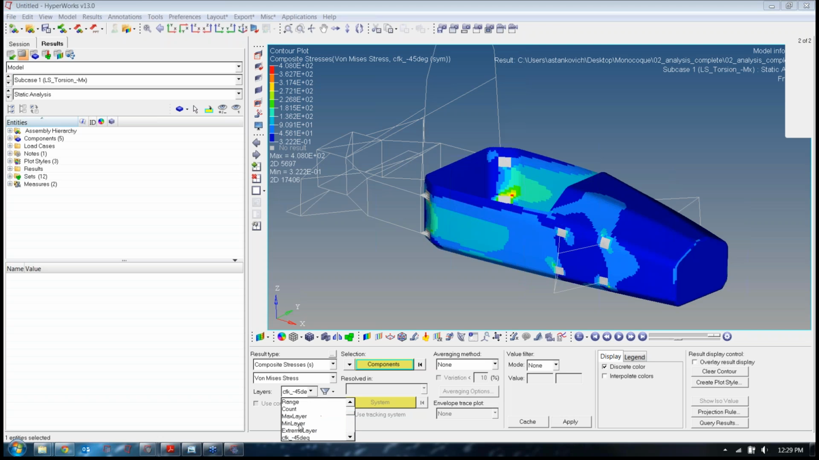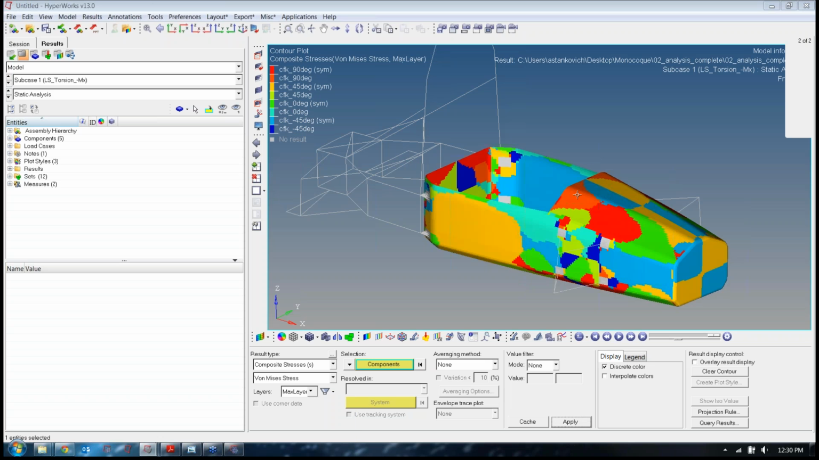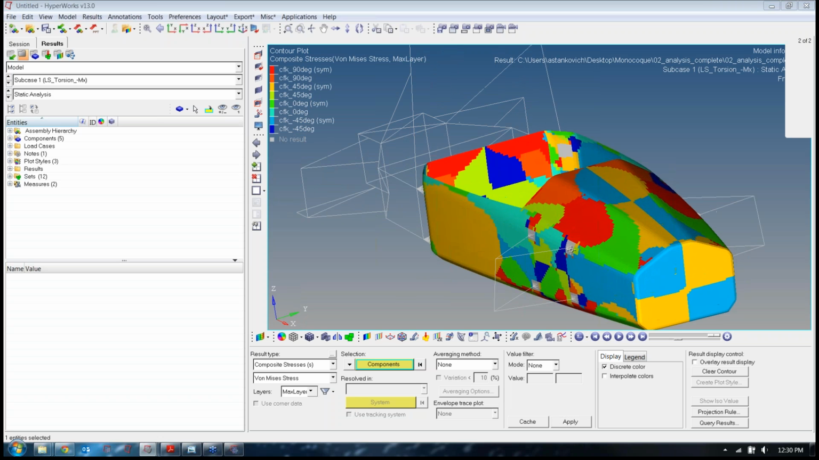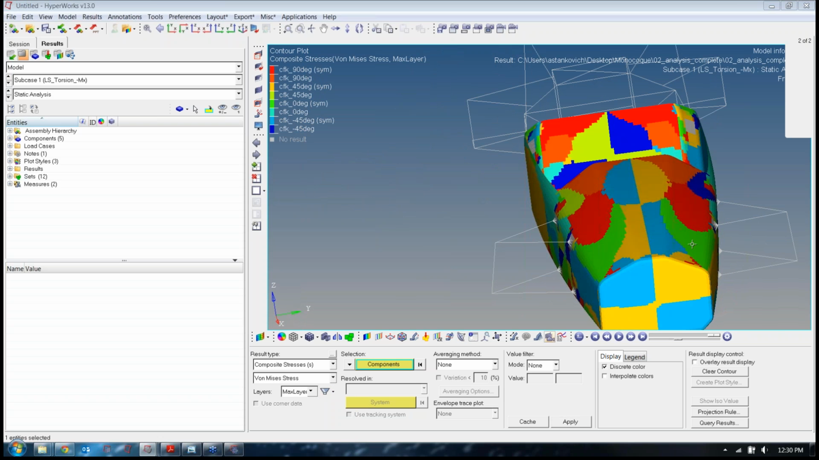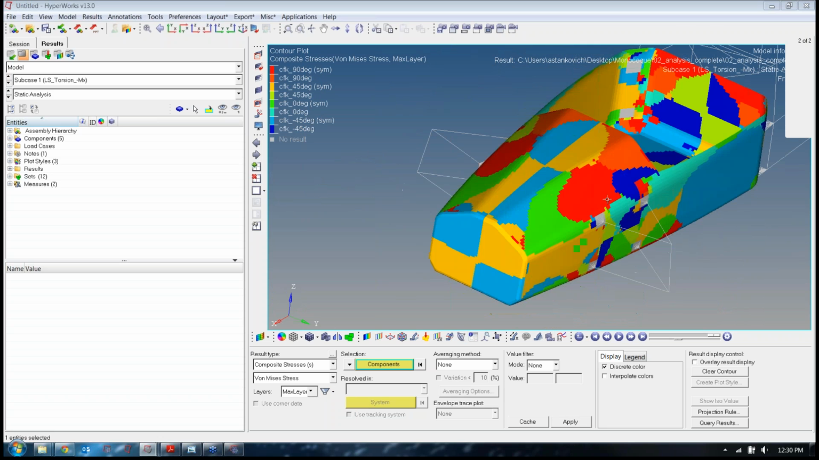And then there's also an option called extreme layer, min layer, and max layer. These are going to tell you which layer your max, min, or extreme values are in. You can see here these different regions are color-coded, and if you look at the legend, it will tell you which ply of your composite is actually seeing the max value of von Mises stress. This is helpful to understand which plies are important in your component and which areas they need to be.